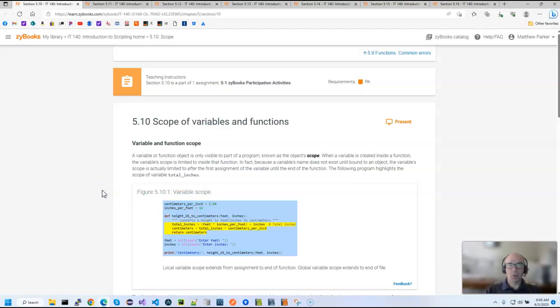Now, the rule of thumb is this: you want to limit the scope as much as possible. You do not want to have as many variables as possible at the global level. So the reason this is global, you might have multiple cases where you need to use a conversion factor of centimeters per inch. So this is a constant. Same idea here, inches per foot. You know that that's a constant. There's 12 inches always in a foot. But the total inches, that's something that's going to get calculated inside this method. We don't care about it outside of the method, okay?